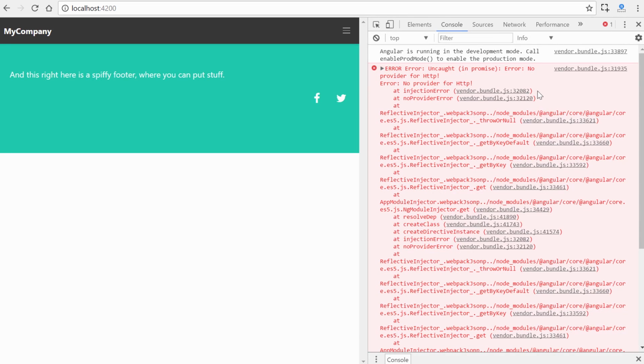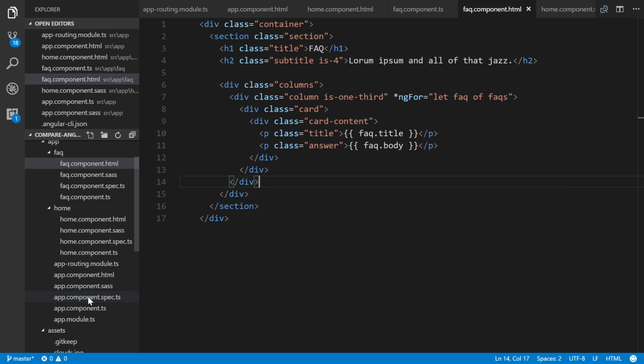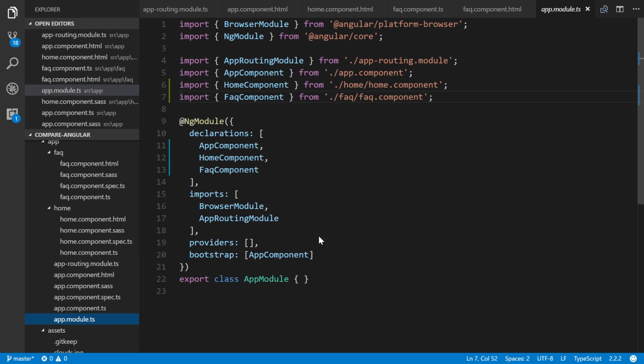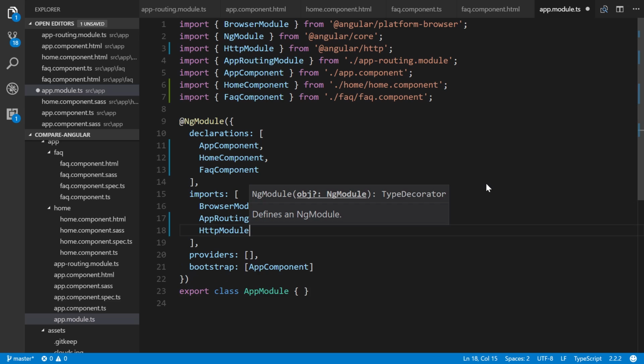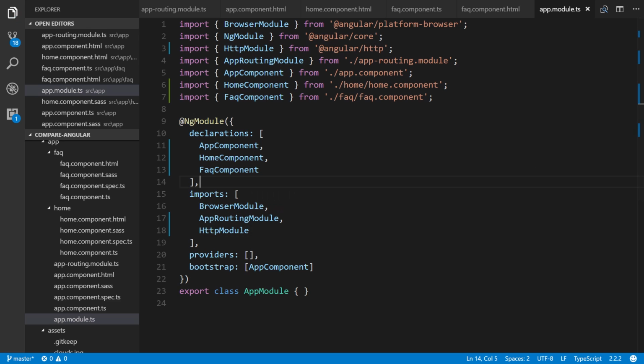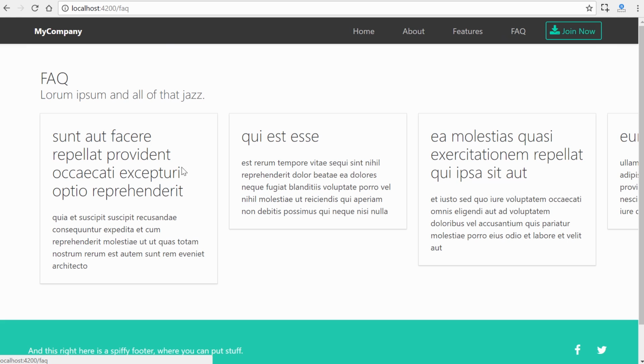Things don't always work like you intend them to. So: no provider for HTTP. All right, that's because I forgot something real quickly. If we go back to our app.module.ts, we have to import it and add it to the imports right here. The code for that is: import HttpModule from the Angular HTTP library. Then we'll copy this, put a comma here, and add it as an import. So if you save, go back and click on facts, there we go.